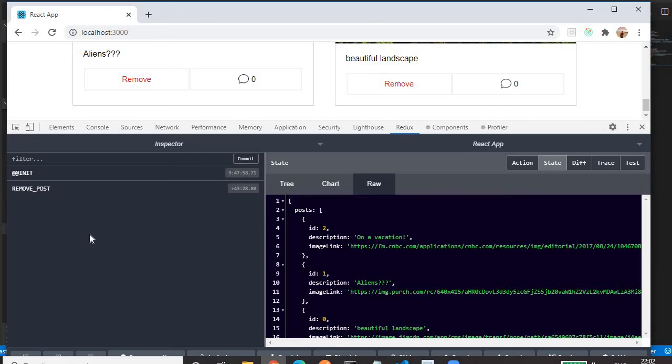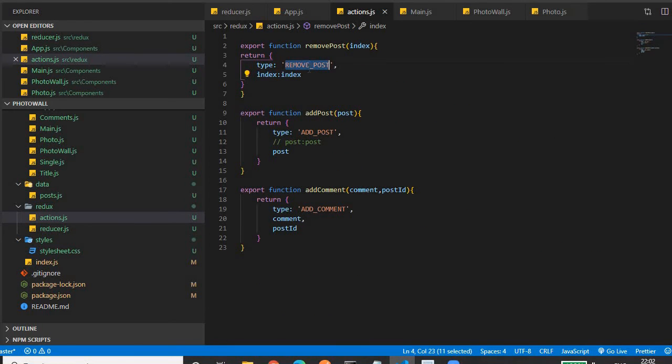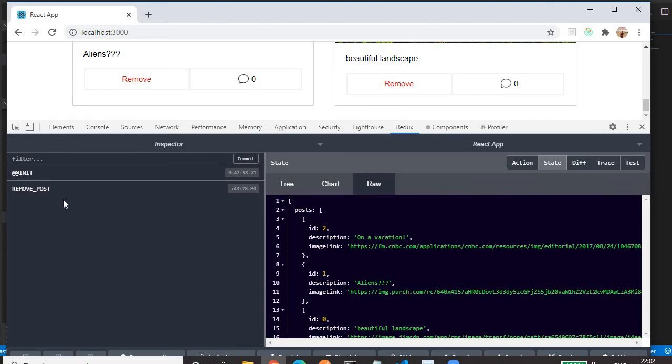If I see, this is the action that is being triggered, remove post, because it's the type of the action. For remove post action, the type is remove post. Whatever type you have provided, we will see in the dev tool for debugging purposes. Click on that. You will see the state related to that action.